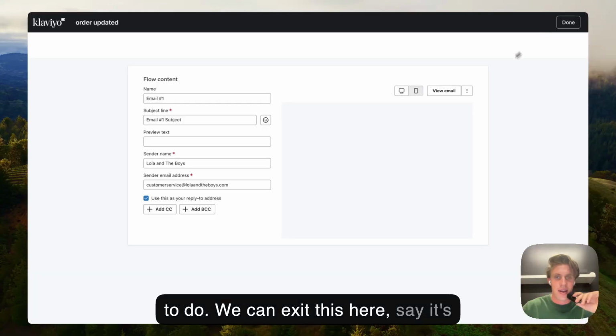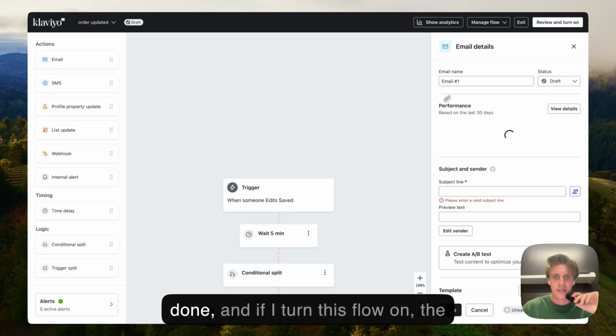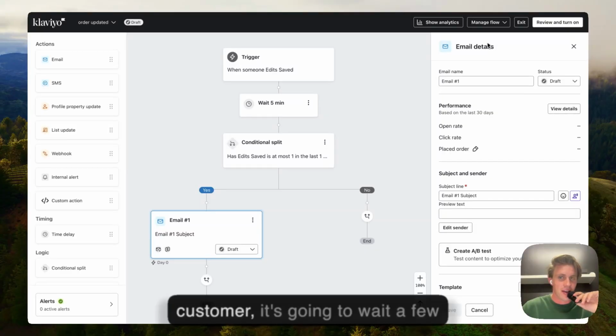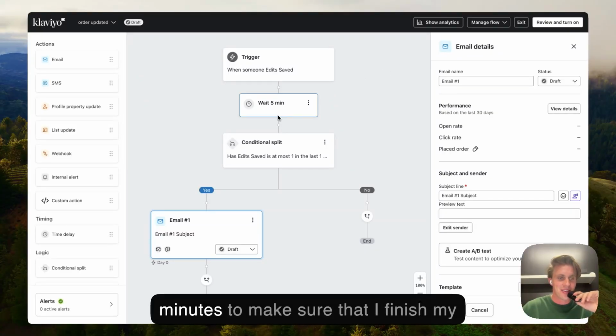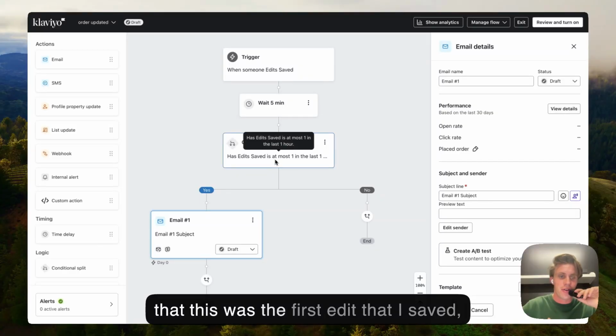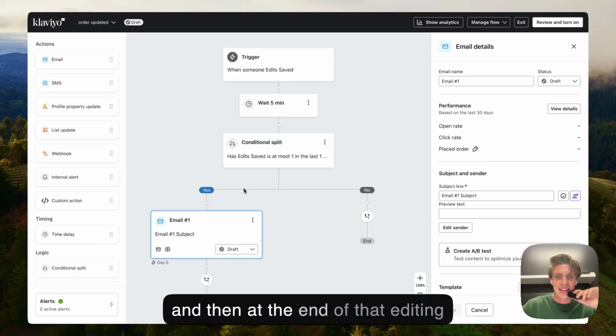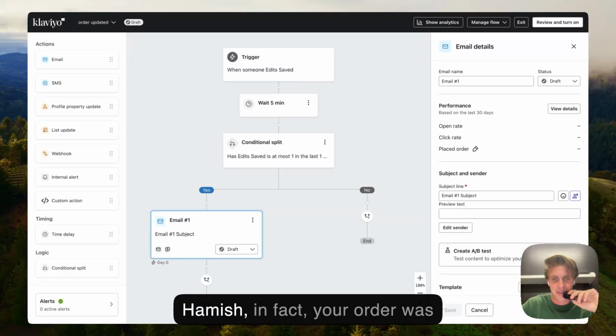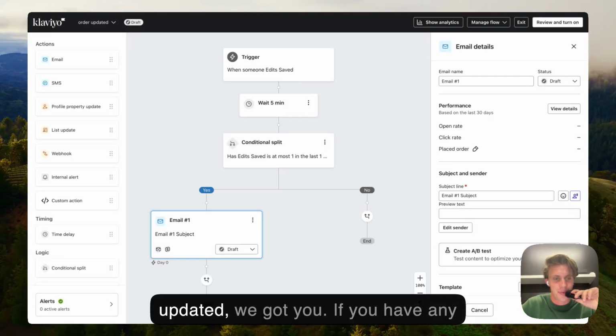We can exit this here, say it's done, and if I turn this flow on, the next time I make an order edit as a customer, it's going to wait a few minutes to make sure that I finish my editing session. It's going to check that this was the first edit that I saved, and then at the end of that editing session, it's going to send me an email and let me know that, hey, Hamish, in fact, your order was updated. We got you.